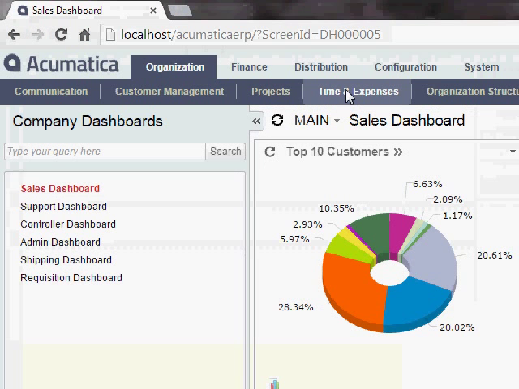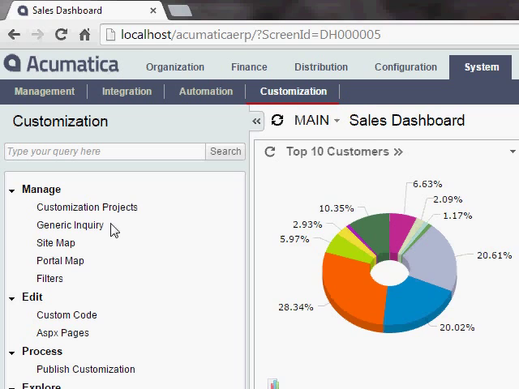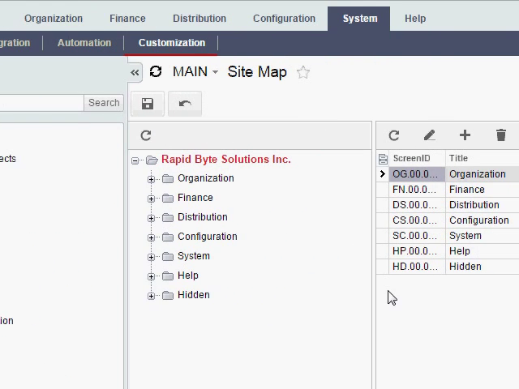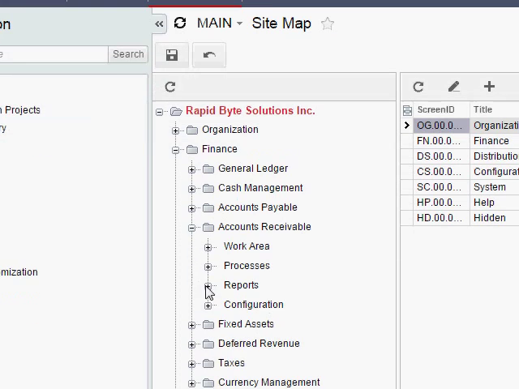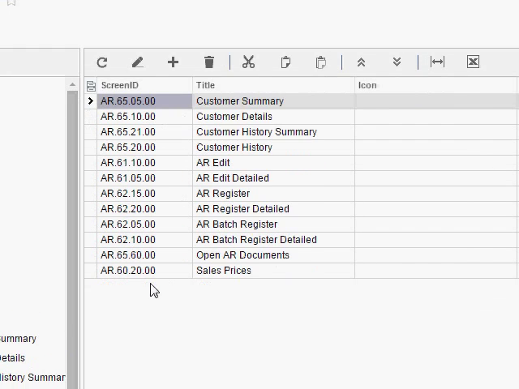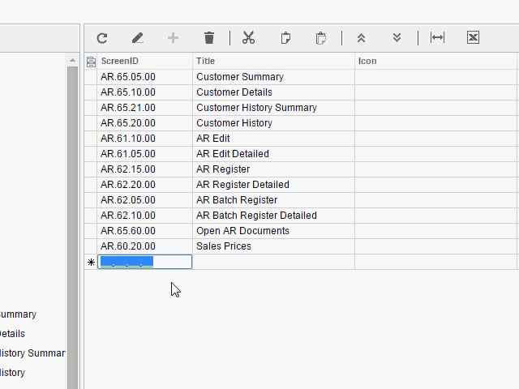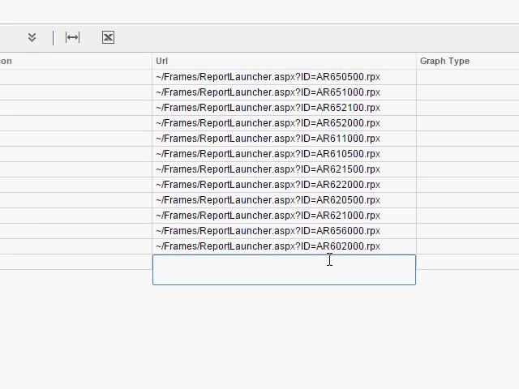Now all I need to do is come into my Acumatica application, and I need to add it to the menu. To do that, I go to System, Customization, Sitemap, and this is how you can add things to the menu in Acumatica. Since this is a list of customers, I'll go ahead and add it into the Accounts Receivable module under Reports, in the Audit folder. And then I can just use one of these other entries as an example of what I need to put in each field. So here I need to come up with a unique screen ID. I'm just going to use AR669999, give it a description, and then I need to give it the URL. So I'll just copy one of these other records and just change the report name portion of it to the name that I used when I saved the report.